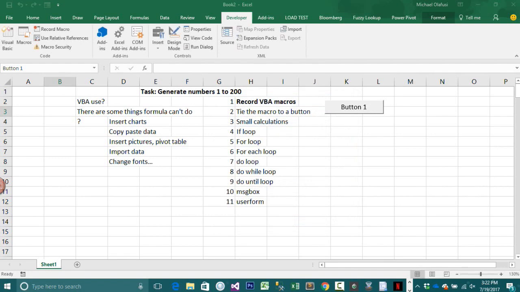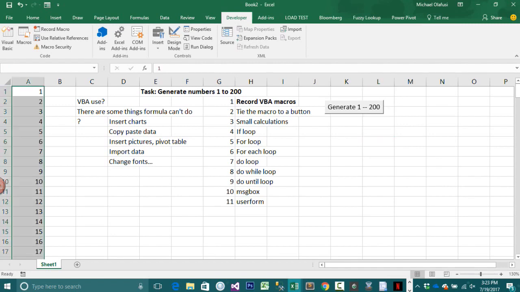So I'm going to want to change that name from Button 1. So I right click on the button, and then I'm going to edit the text. I'm going to change this and say Generate 1 to 200, right? Once I'm done giving it the name I want, that's it. So now anytime I need to run that macro, all I need to do is click on this button, and voila, it's done. So that is how you tie a macro to a button.